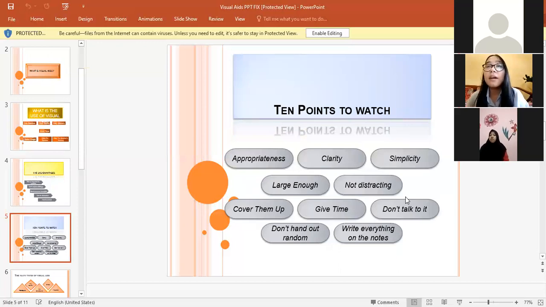Okay. Now, 10 points to watch. These are the points that you need to watch, you need to pay attention to if you have a presentation. So the first thing is appropriateness. Use it only if it's important enough to show the picture, only if it improves the spoken word. And the second is clarity.